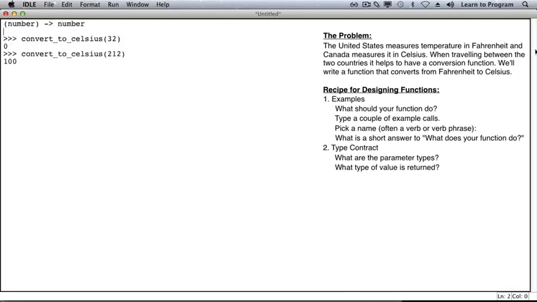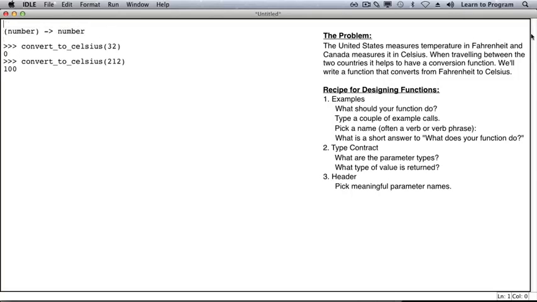Now that you've written some calls and you have a guess as to what the types should be, it's time to write the header of the function. Pick meaningful parameter names so that other programmers, and you, have an easier time understanding your function. You can also modify your function name here if you like. Let's fill in what we know for the header. We know that the function name is convert_to_Celsius. And we know that our parameter is the number of degrees Fahrenheit, so we'll use fahrenheit as our parameter name.